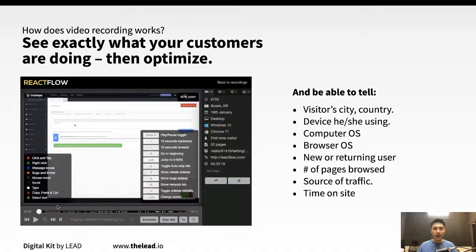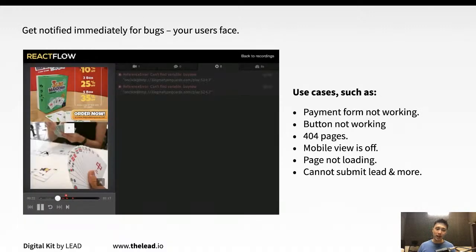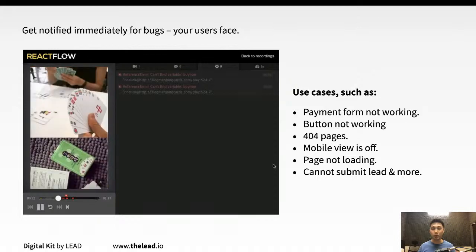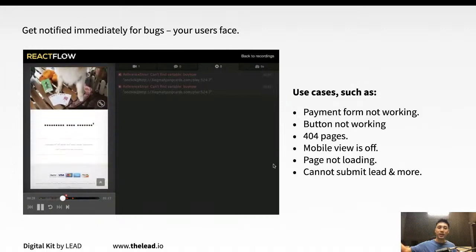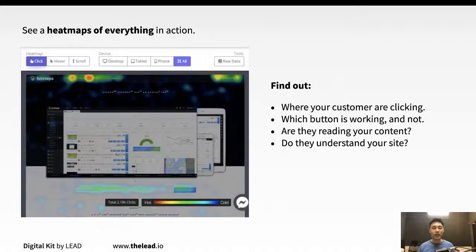Okay, so I'm not going to go through this because I've gone through this with you already. So video recordings, basically you're able to tell your visitor's city, country, the device he or she is using, whether it's a new or returning user, and what he or she is doing on the page itself, and the problems that he or she is facing. Okay. Bugs. Whenever someone hits a bug on your site, you will know, and you'll receive an email saying, hey, someone hit a bug, go and check it out, go and solve it for this person immediately. Okay. And you see heat maps of everything in action on your site itself. So it's an amazing platform. It takes some time to learn it because it's quite advanced, but once you get it set up on your e-commerce site or whichever, you find that this gives you so much value as a business owner.